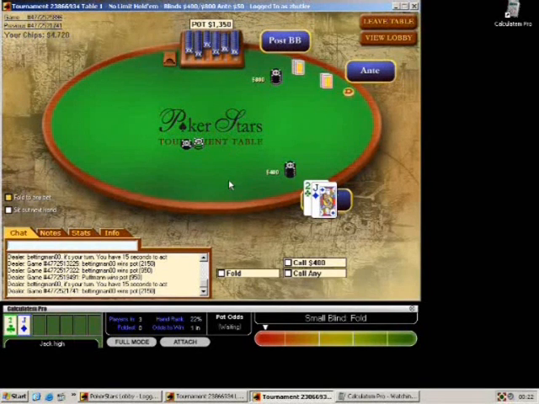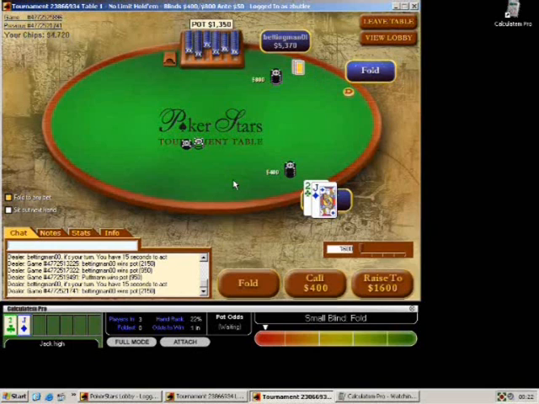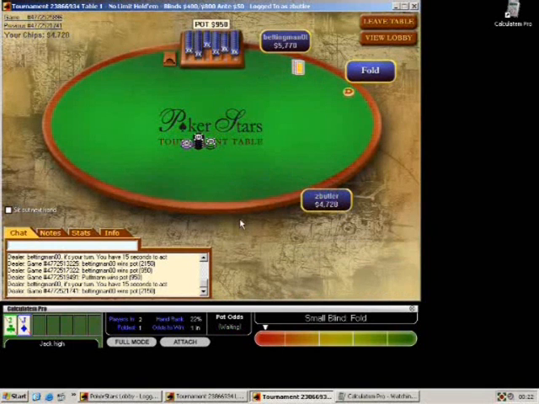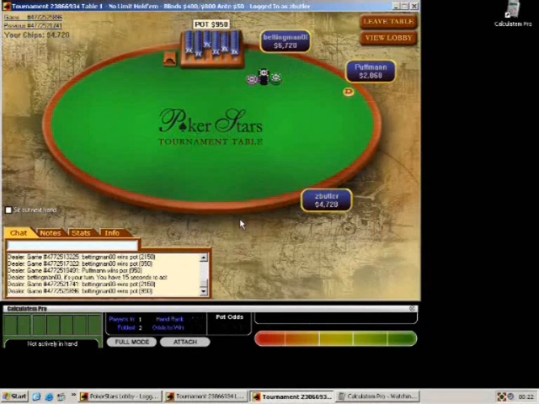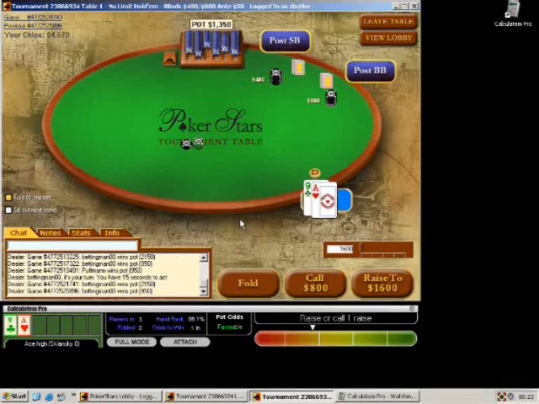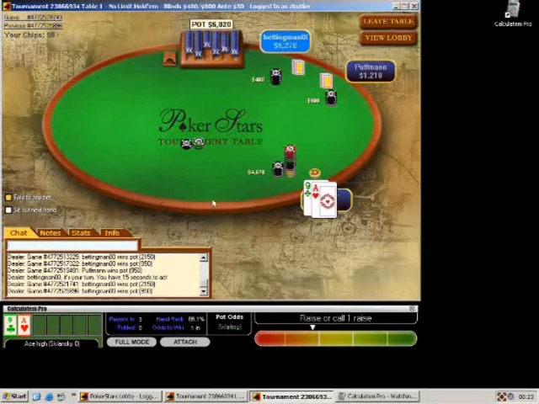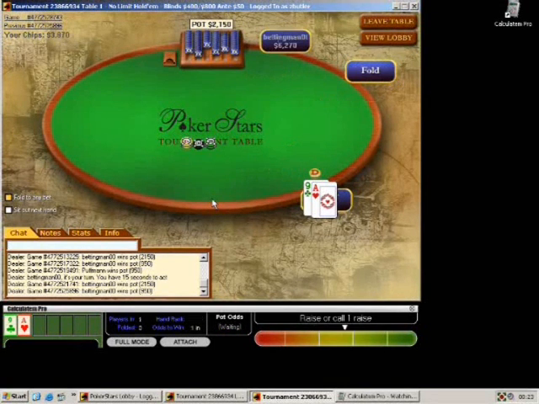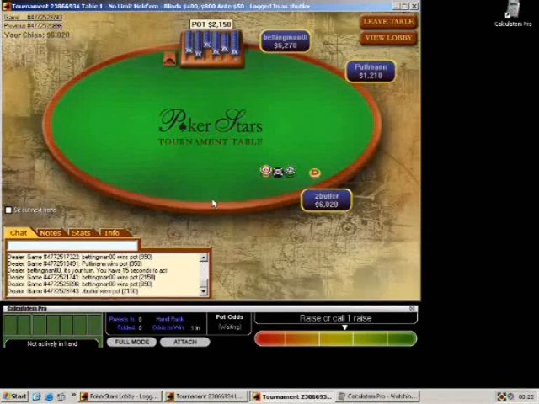Right, so we've got a Jack 2, not the best hand, so we're going to do what the calculator says and we're going to fold. Okay, so we've got an Ace 9. It's a good hand, so we're going to follow what the calculator says. We're going to raise the pot, and we've taken it down.